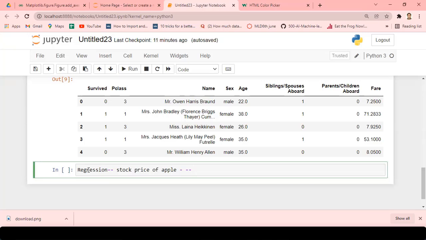Similarly, I purchase a lottery. Will I get a lottery or not? Is it classification or regression? Classification. Simple classification. I hope it is clear now.